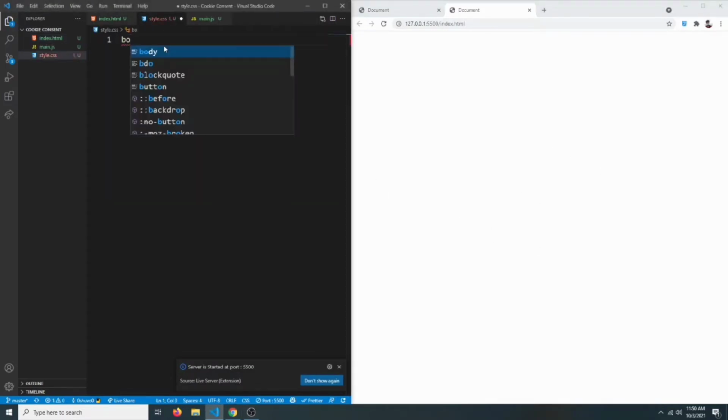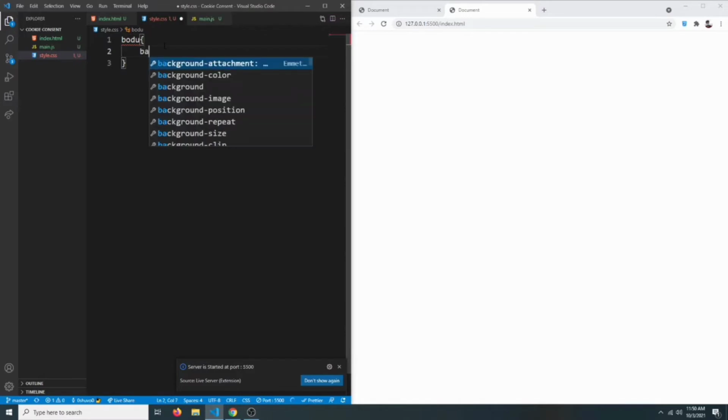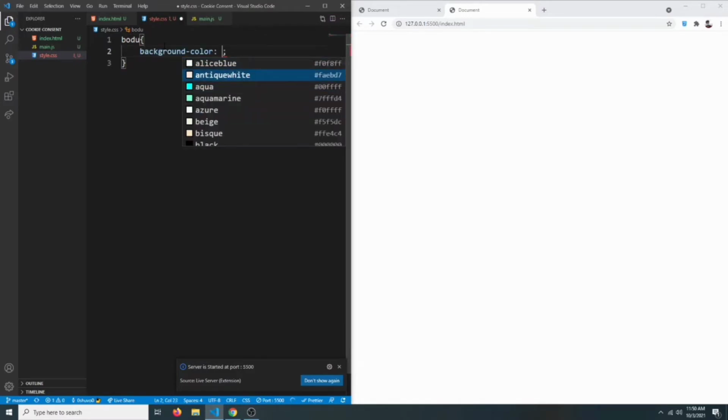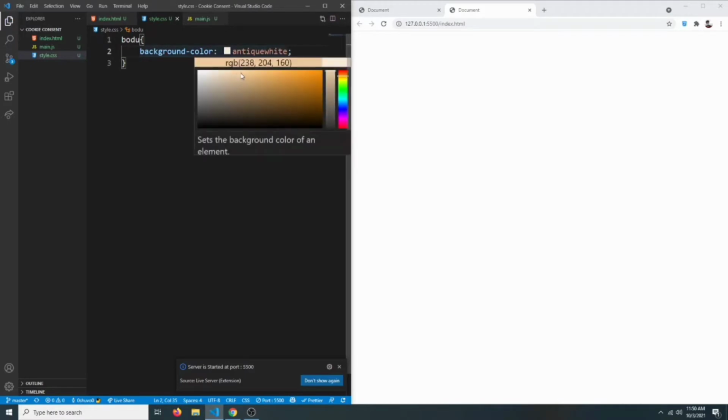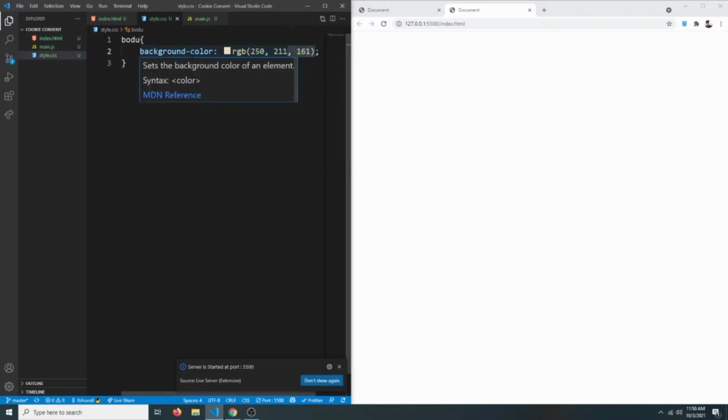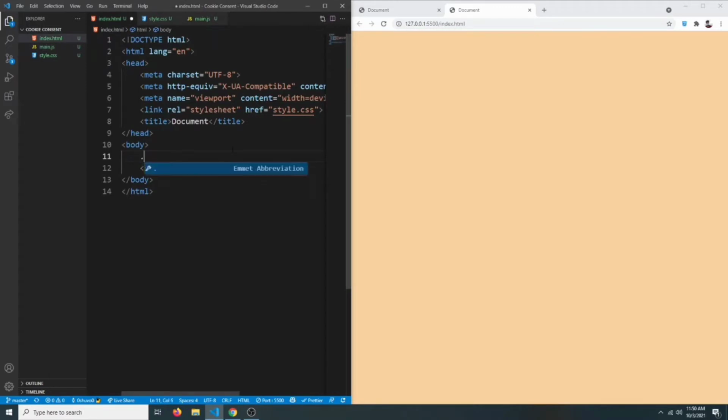So we can say body to have a background color of, let's say, this color, or we can have some darker color, like so. It should be body. Okay, now we need to create an overlay of our modal. So let's create a div that will have a class of cookie-consent-modal, and let's style it in our CSS.